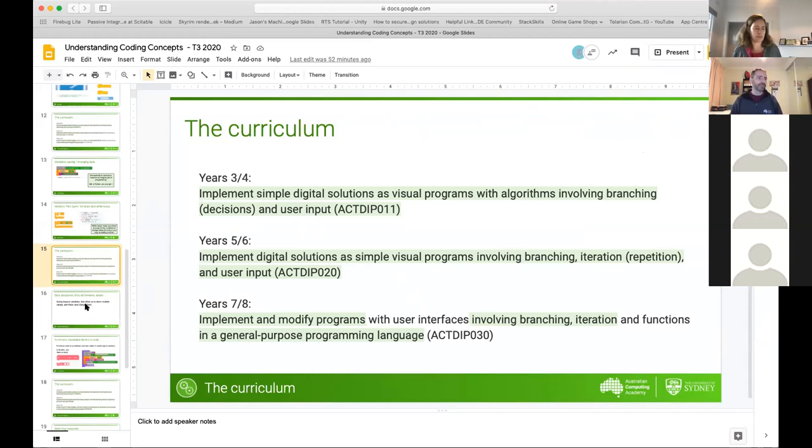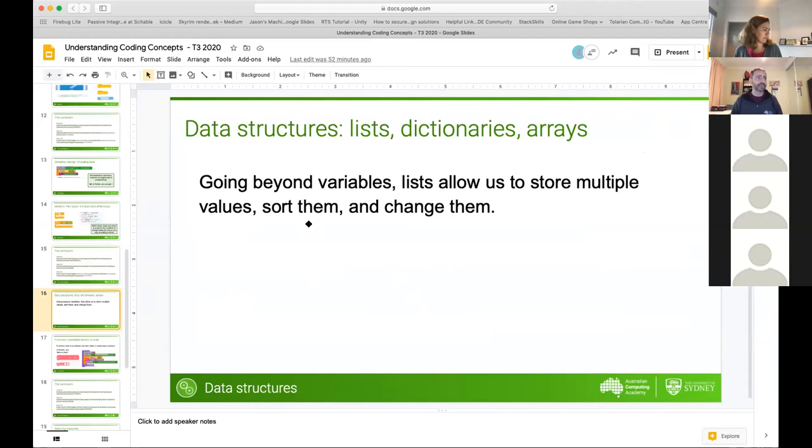And one of the ways we do that is we start investigating things called data structures, and specifically we're going to look at lists. Lists are the simplest of data structures. You may also have heard them referred to as arrays in some languages. Basically, they go far beyond variables. They allow us to store multiple values in one place or one reference in the computer.